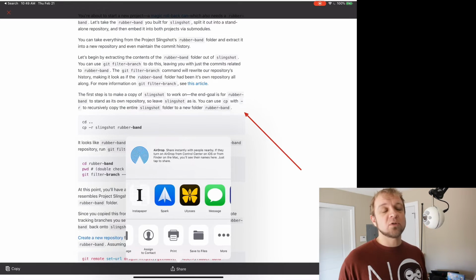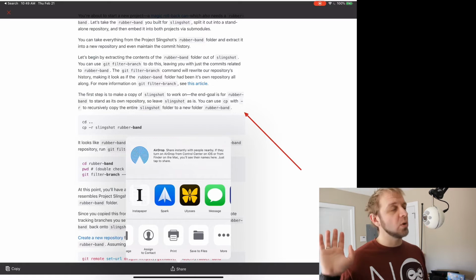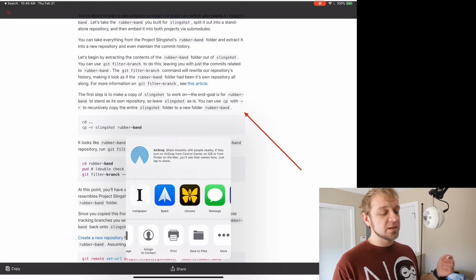And that's fine. I just create a Dropbox folder and share the Dropbox folder with them. They can do whatever they want with it. But it's great. It makes it fast.